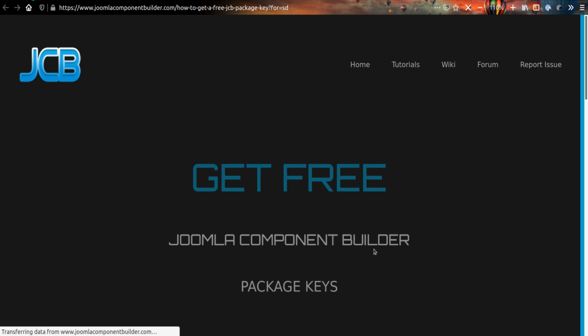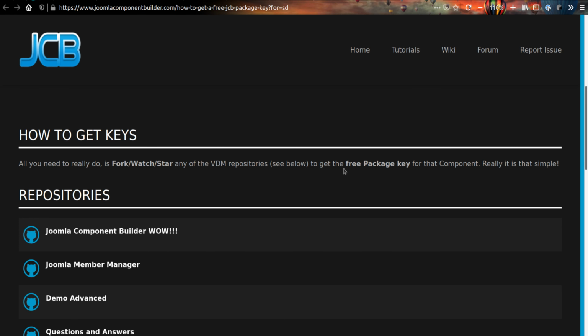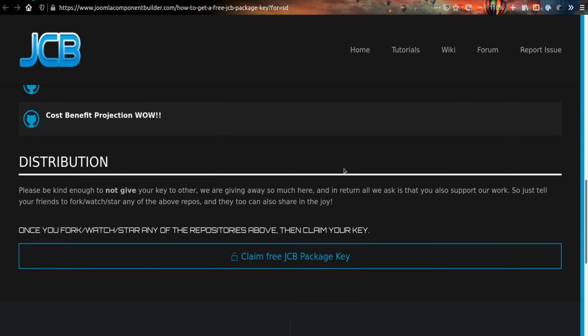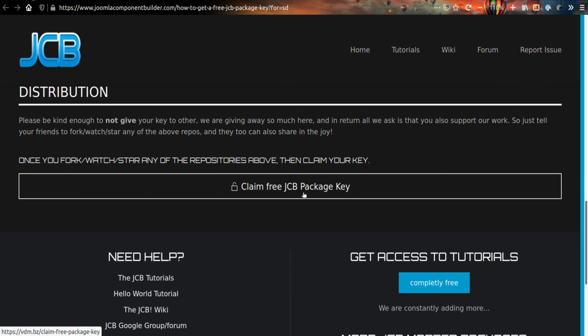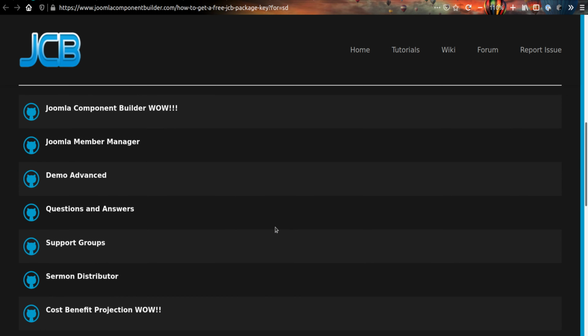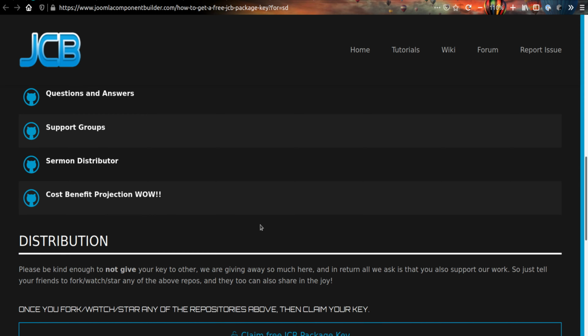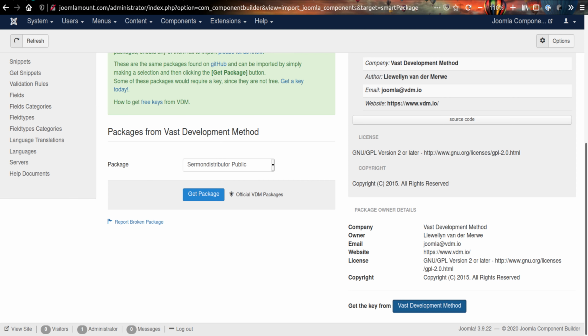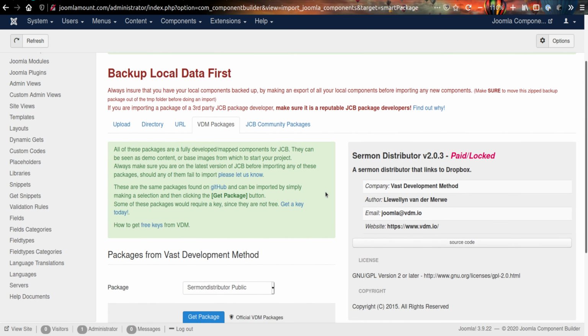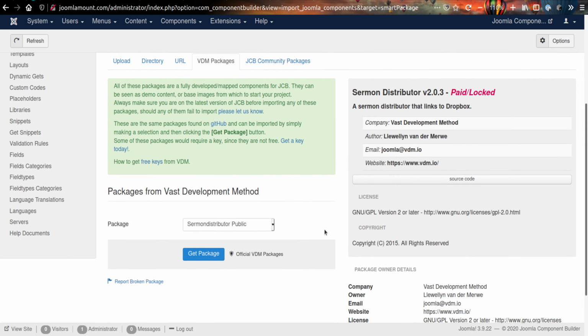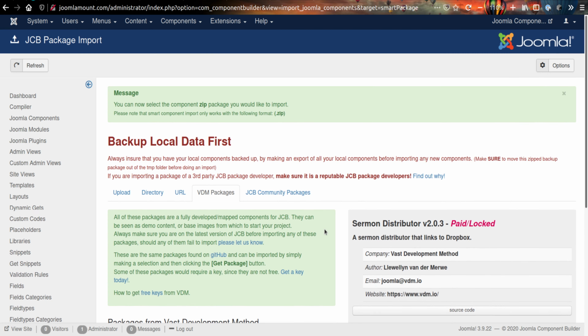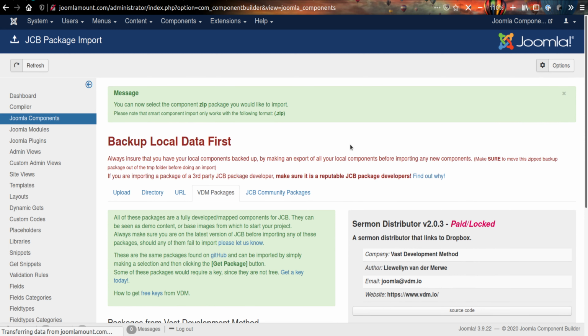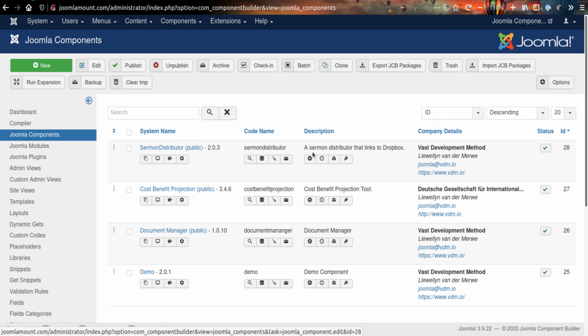Yes, it should take you to this page, and it should show you how to get your free key. So you can get free keys for all these. This is the normal way to do it. You click on this get package and then install it, and you should then afterwards get a success message and here see that it's been added.